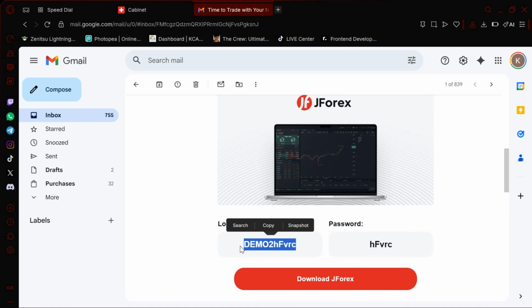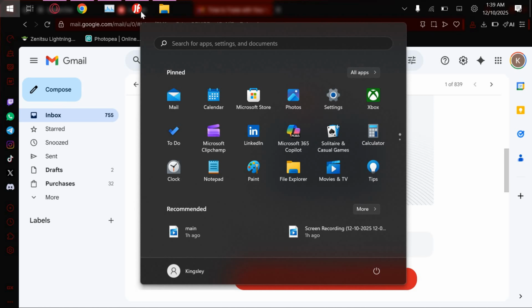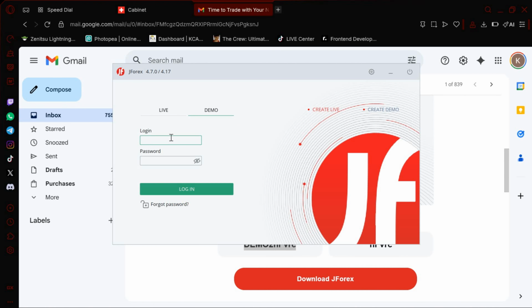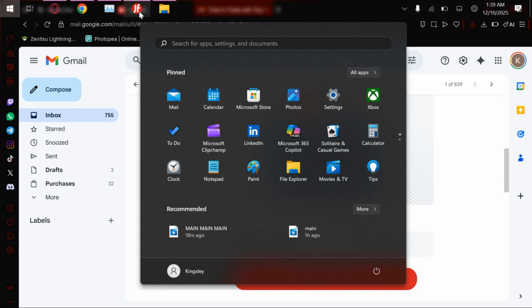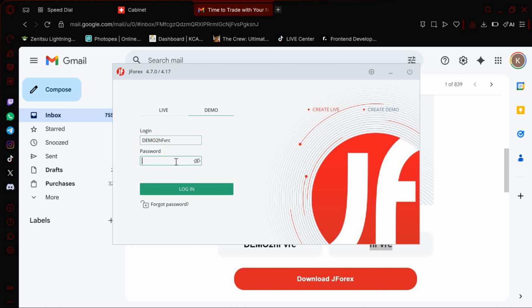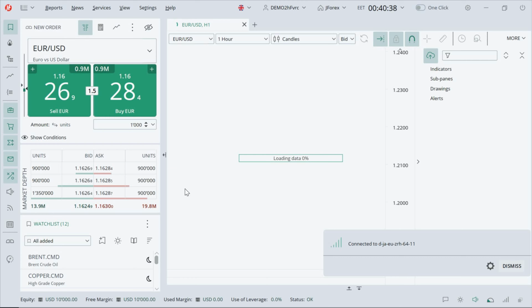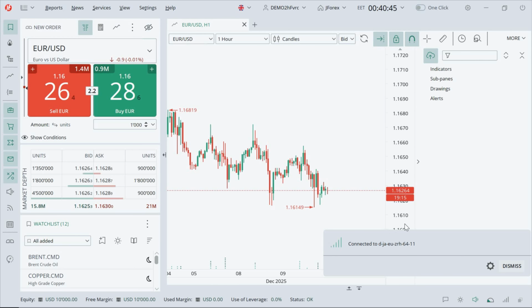So you're going to copy this, the login, and go back to your JFOREX app and paste that login detail, and you're going to copy the password. Copy the password, go back to the JForex app and paste that password. Okay, so we're going to click the login, and voila, there is our demo account. As you can see, it is saying connected.